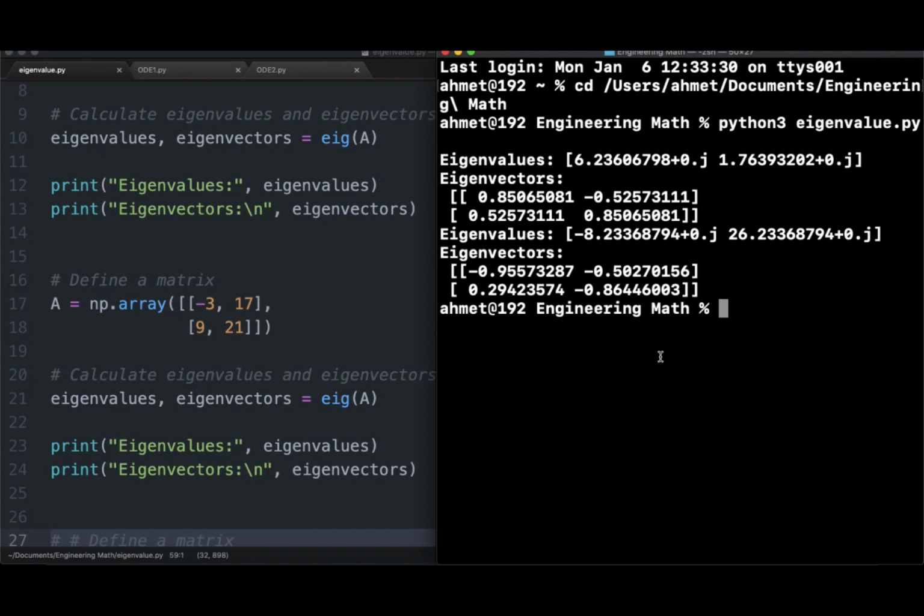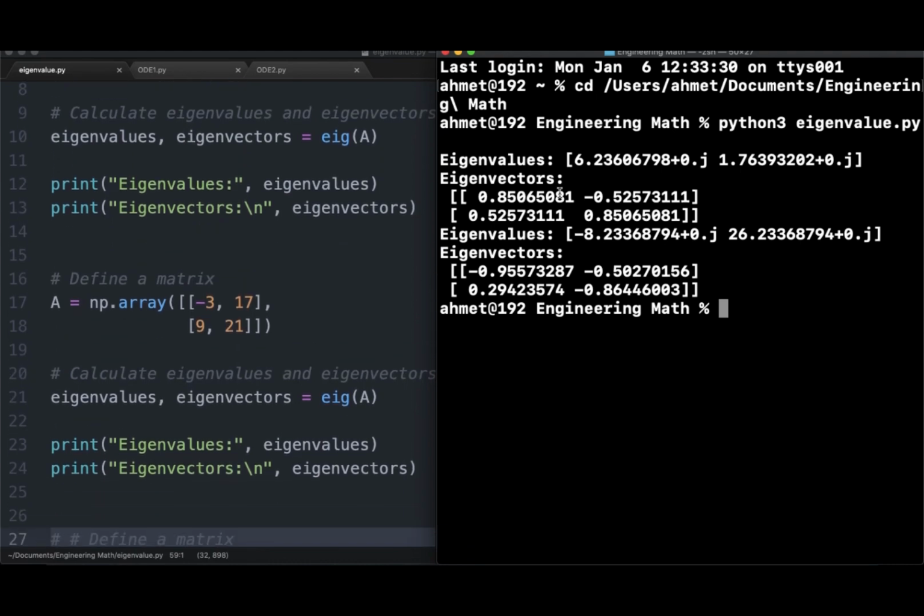So for the first two examples, the result is printed as expected. The eigenvalues for the first example are given, and then the eigenvectors are also displayed here. And similarly, for the second example, with this matrix minus 3, 17, 9, 21, that was our matrix, the eigenvalues are also calculated here.